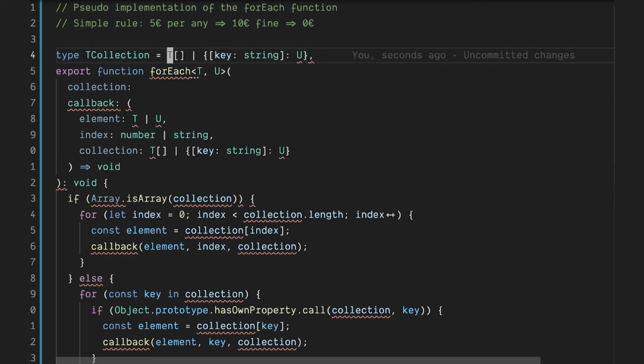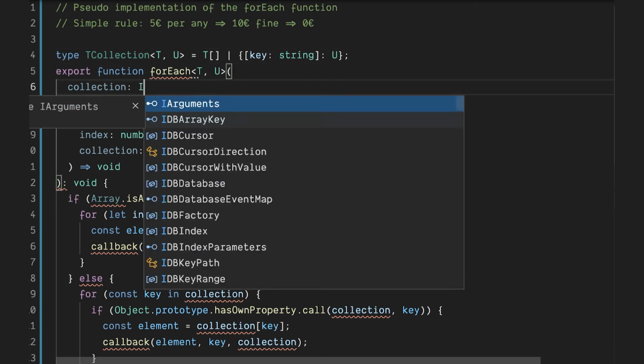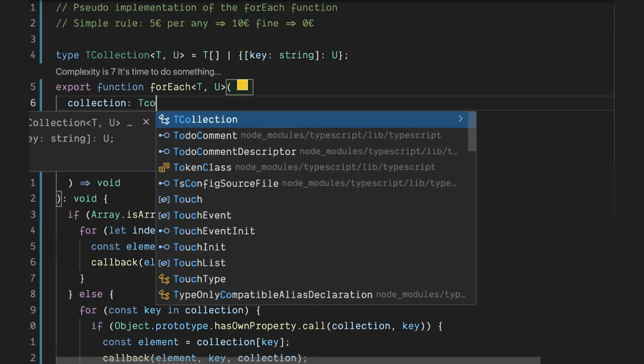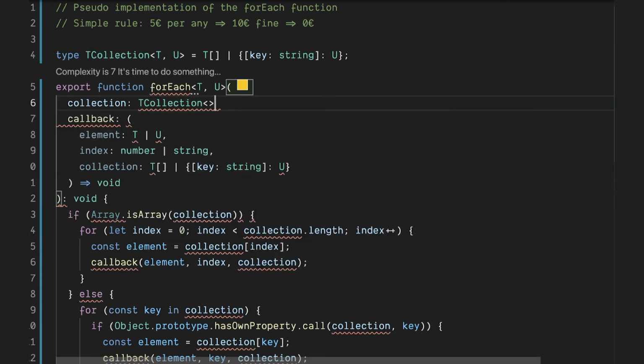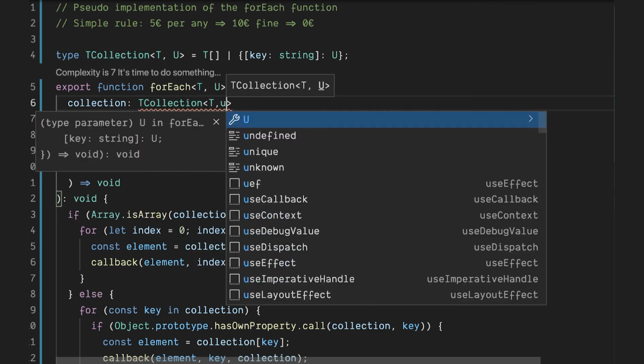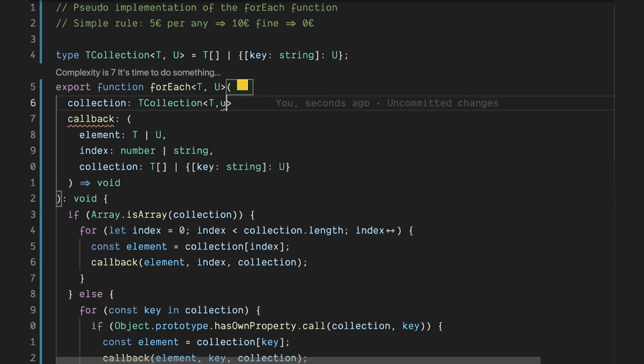So we're just gonna have to type it here and then say that we're gonna have something of type T or something of type U over there, right? So now I can safely write this and say that this one is of type, it's a collection like this, and we can pass the T and the U over here, right? So that's the first one. We can move on over there.